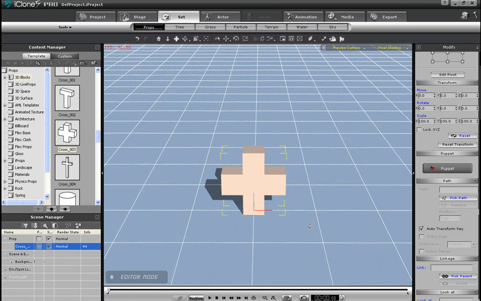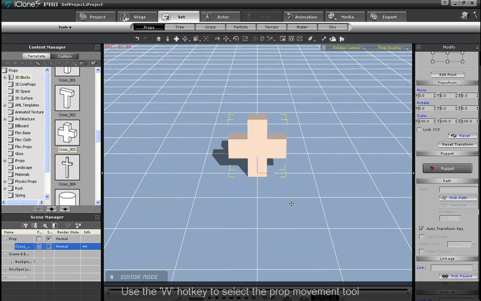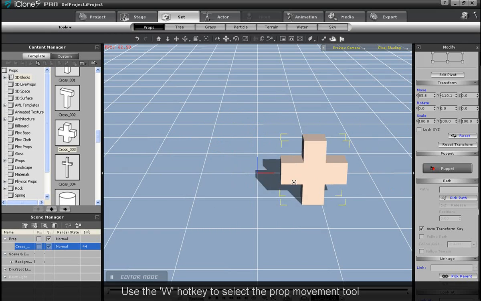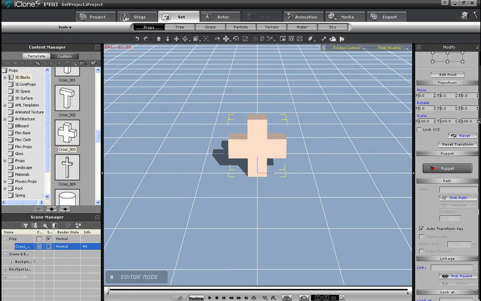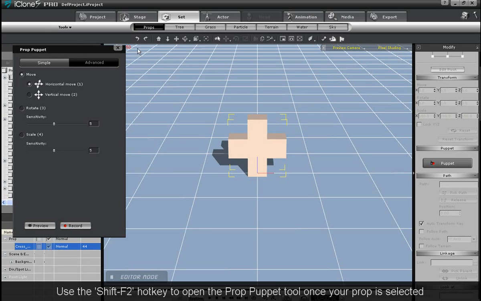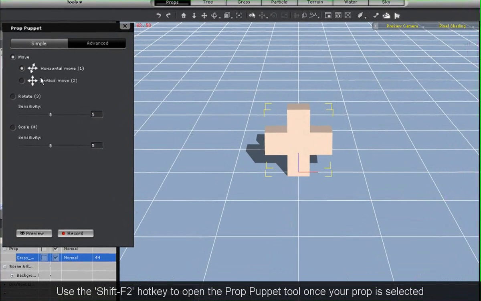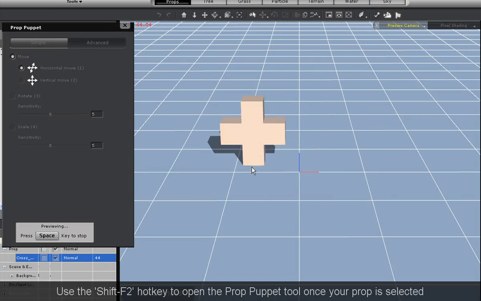You can see here that in the normal prop movement mode, I can move my prop around the screen like so. If I want more dynamic and interesting movements for my prop, I can use the Prop Puppet tool. You can find it over in the Modify panel to the right, or just press the Shift F2 hotkey. In the Tool window, movement is set to horizontal. This means I can move my prop along the X and Y plane.